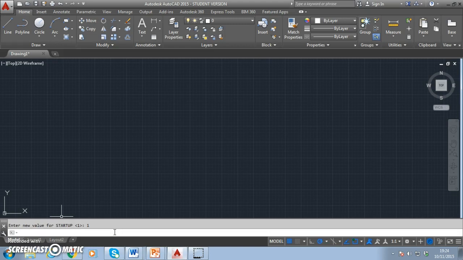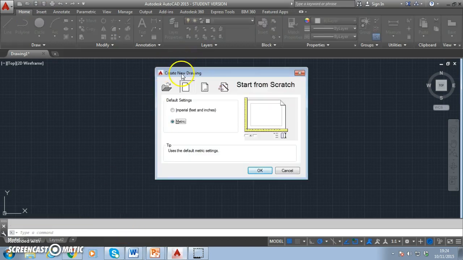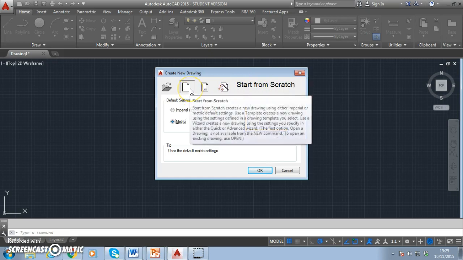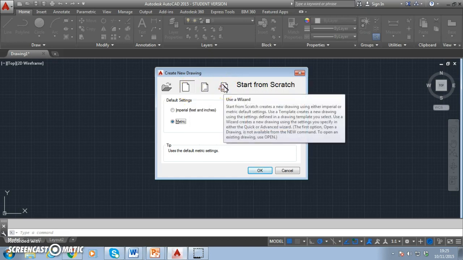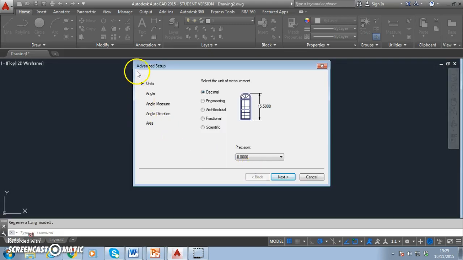And then what we'll do is we'll type in new, enter, and it says create new drawing, and it says start from scratch. And then what we'll do is we'll go to our wizard. Click on our wizard, go to advanced setup and click OK. And when we come into advanced setup, it gives us a number of options. And we need to answer each of these. So the units, the angle measurement, the angle direction, and the area.